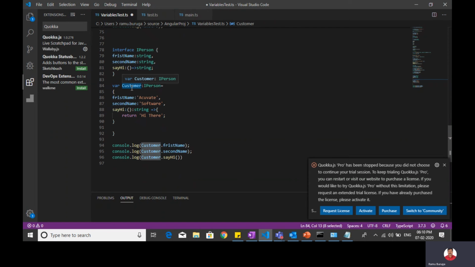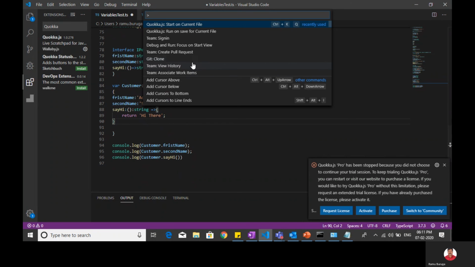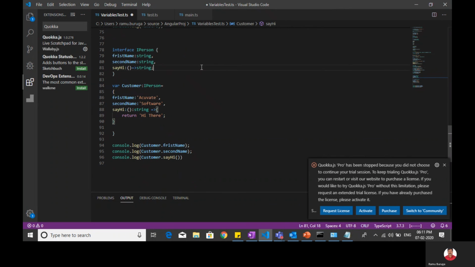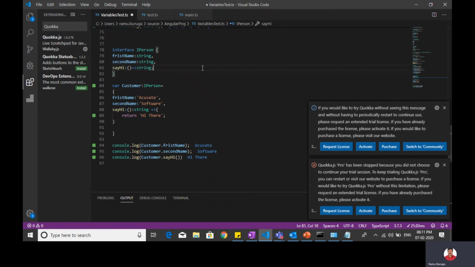So just remember this is a type of this, console.log customer.firstName, customer.secondName, customer.sayHi. I'm calling this. When I call this sayHi, I should get this output, right? I should get this output. Let me run this code. Activate, I am getting it.